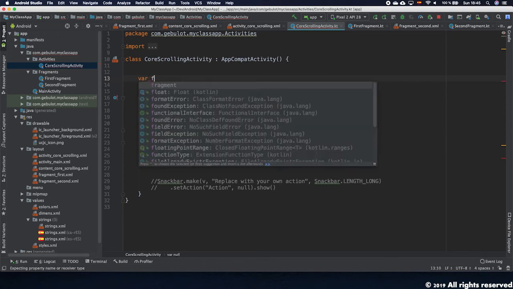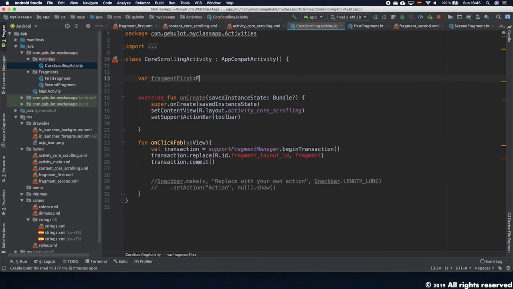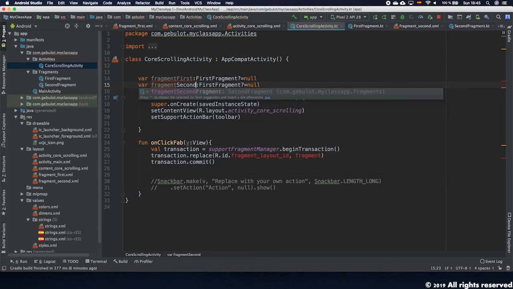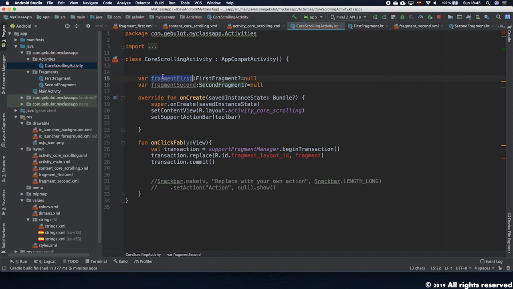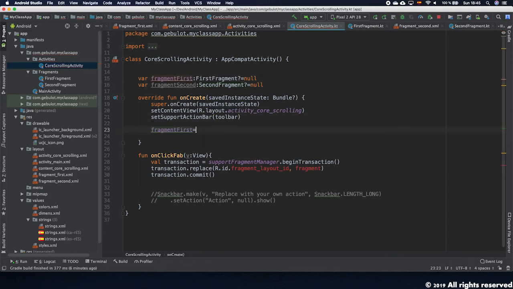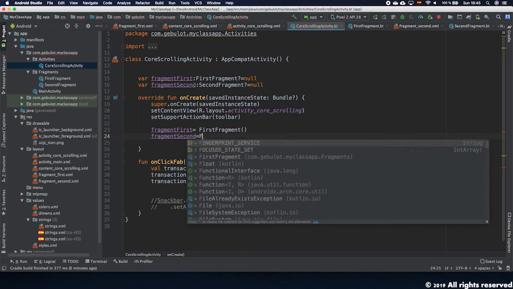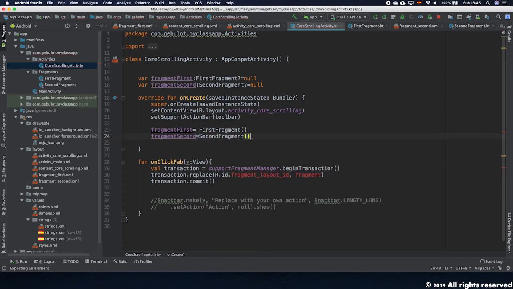We're going to call it fragment first of type first fragment. Fragment second of type second fragment. Remember, we are trying to change between those 2. We will initialize them. We always have to initialize it, remember? And the same thing with the fragment 2, second fragment. Now we have those 2 fragments at hand.